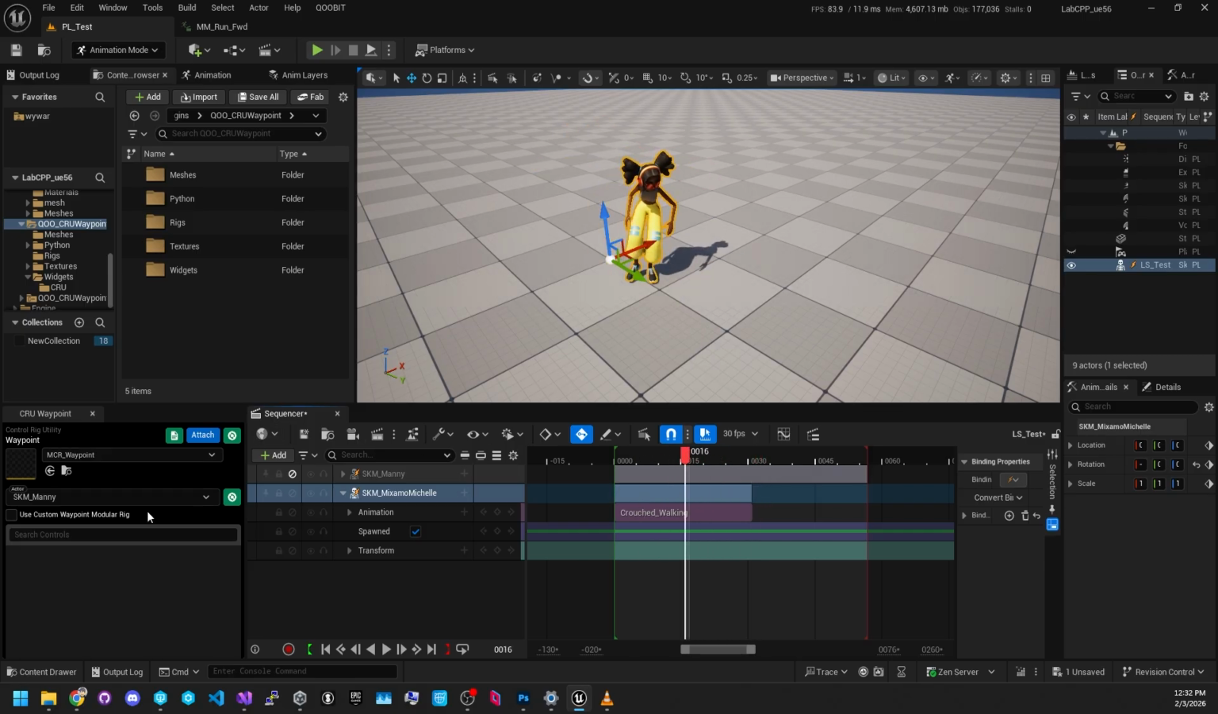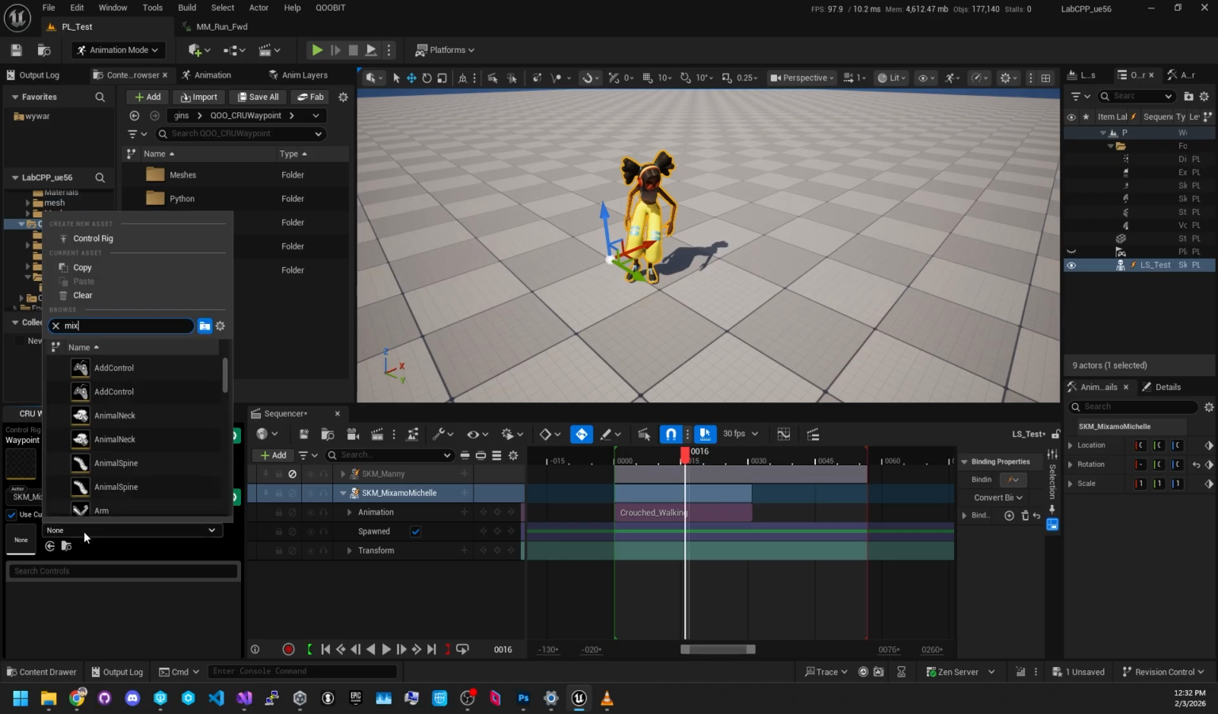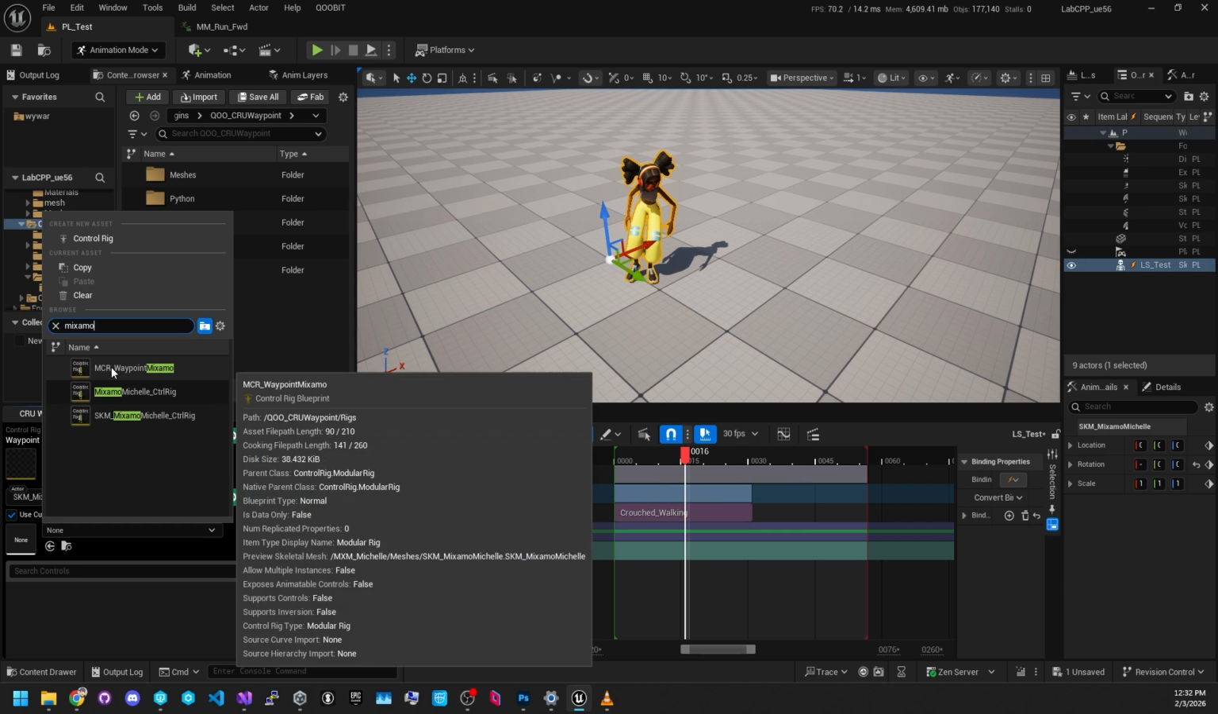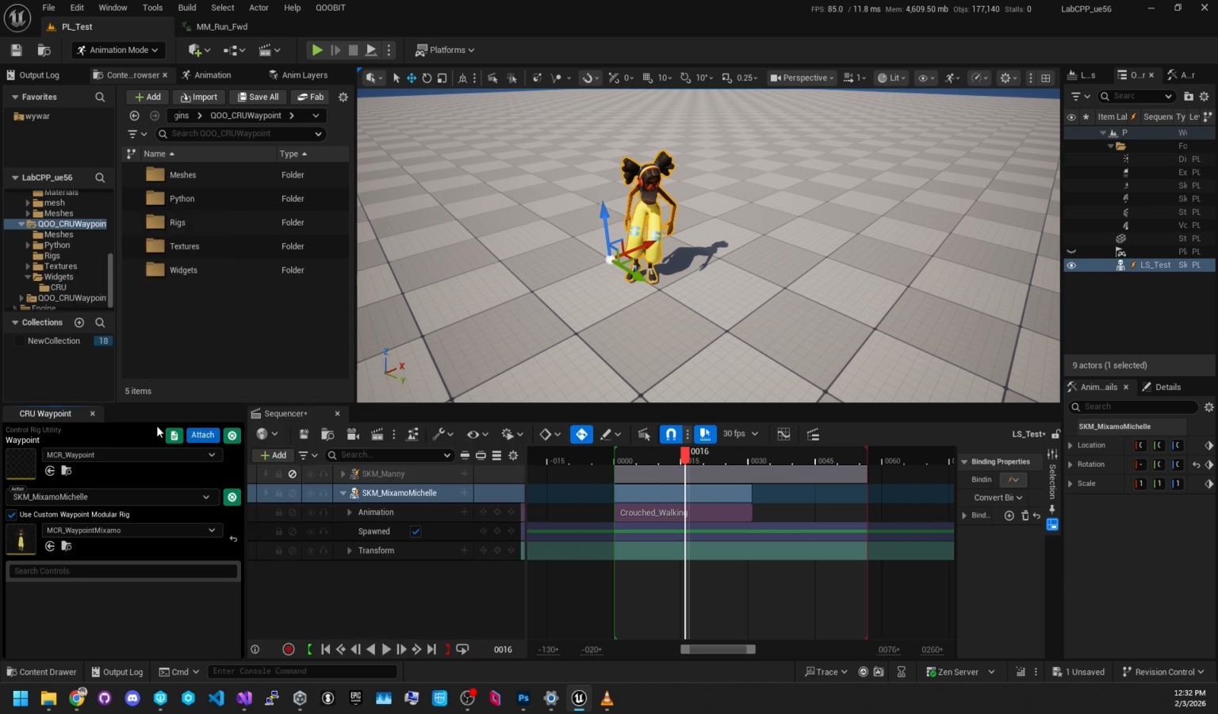And from here, we're also going to hit refresh. Since we just swapped the actors in our sequencer, we want to make sure we grab the correct actor now. So with it updated, we're going to pick a custom modular rig, and we're going to search for Mixamo, and you should see an MCR Waypoint Mixamo here.